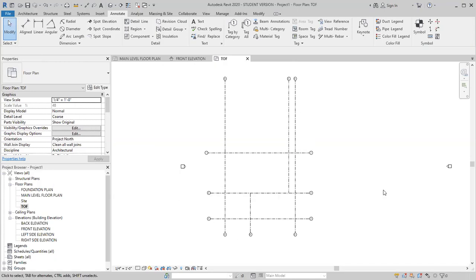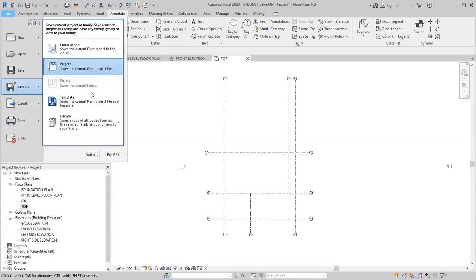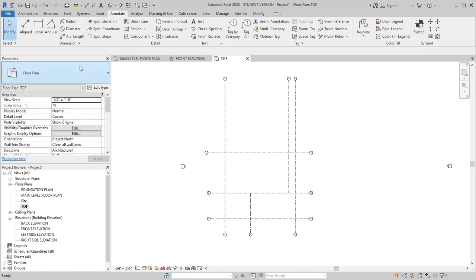Okay, so I guess the final thing before I end this video, make sure that you always save your drawing. In fact, the best practice is once you open a project, the very first thing you should do is go to File and do a Save As. And in this case right here, I'm going to save this as a project, and I'm going to save it to my own space on my own drive. So it'll take a second here.